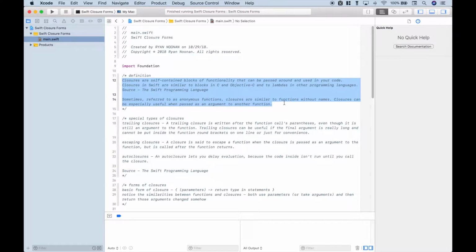Before we get started, a quick definition. Closures are self-contained blocks of functionality that can be passed around and used in your code. Closures in Swift are similar to blocks in C and Objective-C, and to lambdas in other programming languages. Sometimes referred to as anonymous functions, closures are similar to functions without names. Closures can be especially useful when passed as an argument to another function.